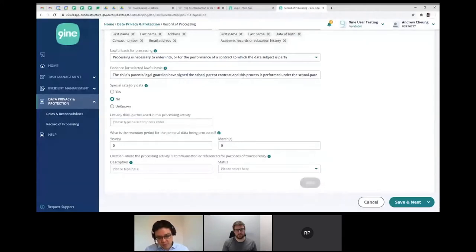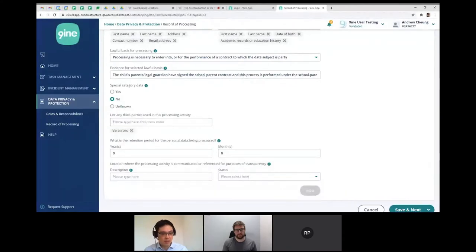Next, list any third parties used in this processing activity. Here it's important to understand who your data processors are, who your vendors are, what other organizations are involved in processing. And if you're using a system like Veracost, for example, you would type that in and make sure that they are identified here.